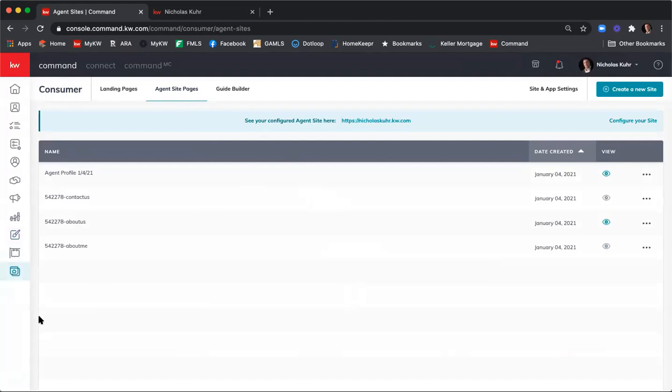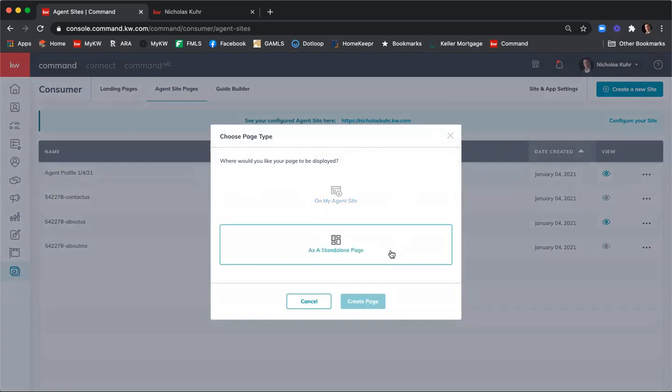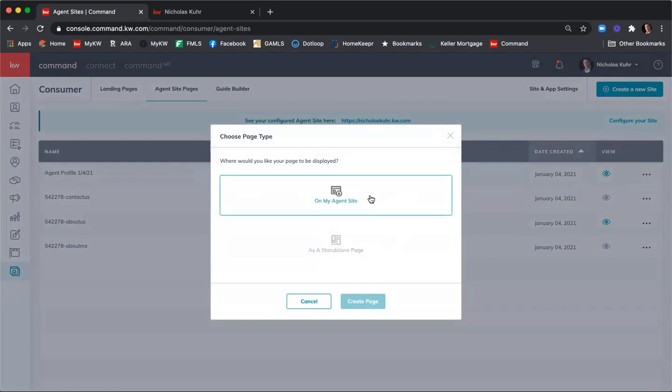So I'm going to come to consumer, and then I'm going to click agent site pages, and then create a new site. I got ahead of myself. Create a new site up here. And then I'm going to select on my agent site. You have two different options, on my agent site and as a standalone page. As a standalone page is a landing page, and we're going to walk through that on Thursday. So today I'm going to select on my agent site, create page.